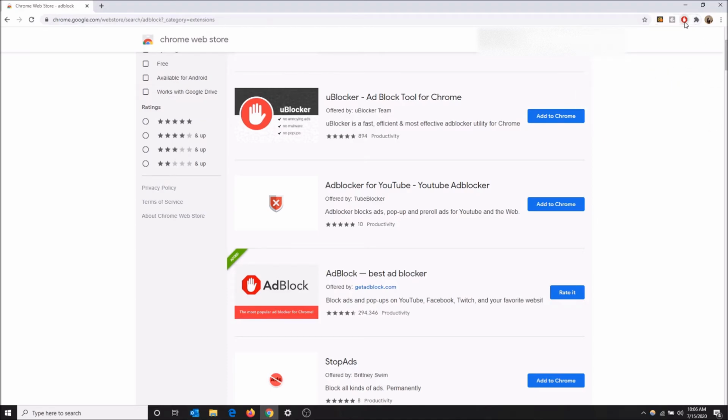So if I want to disable this guy, I can do pause on this site or pause on all sites. Don't run on this page. Don't run on pages on this site. This will block your YouTube ads, block ads on random sites, block pop-ups, block Twitch ads. It'll block everything you need.